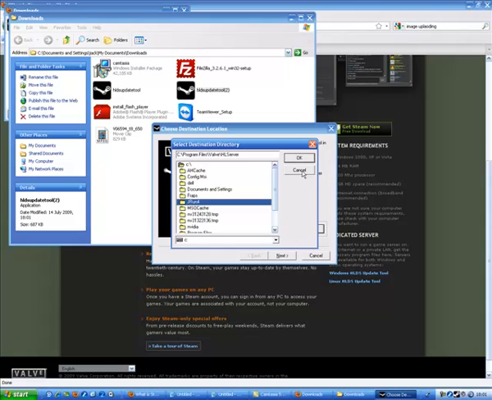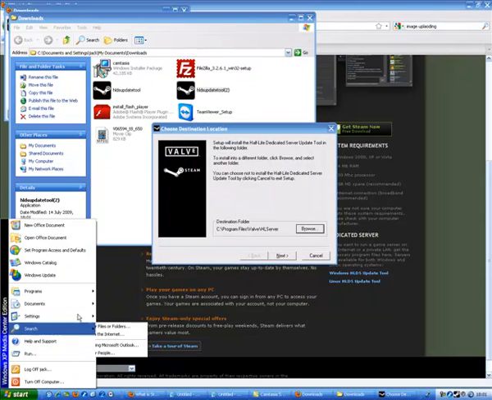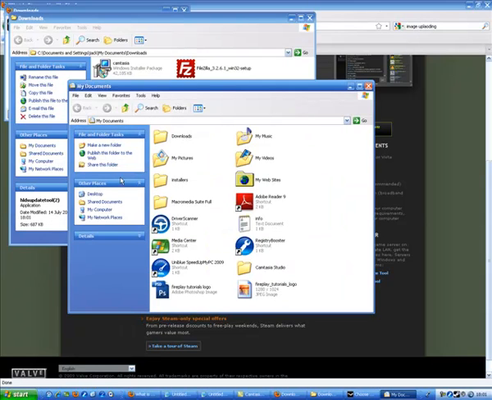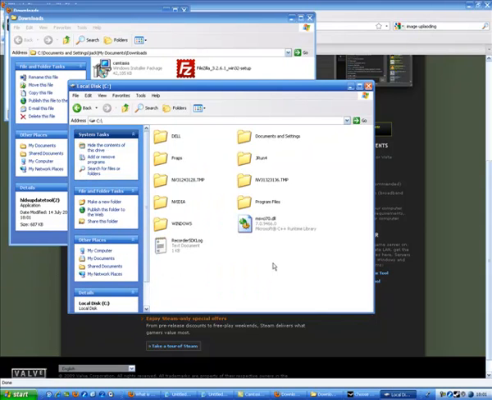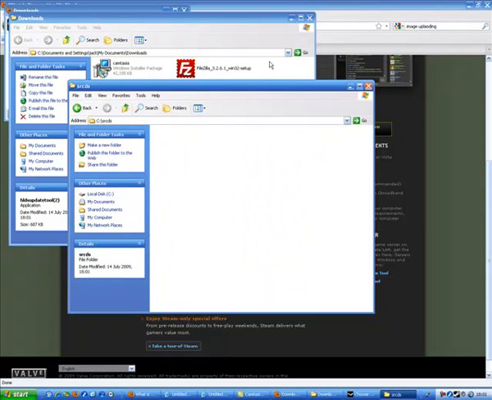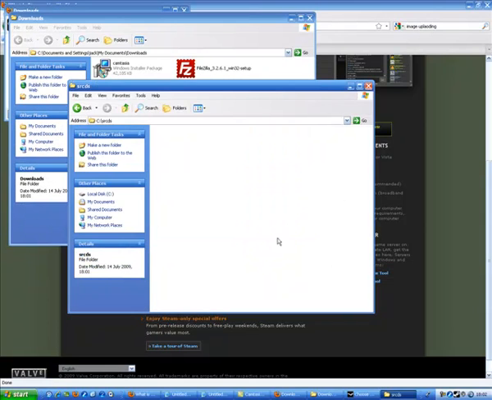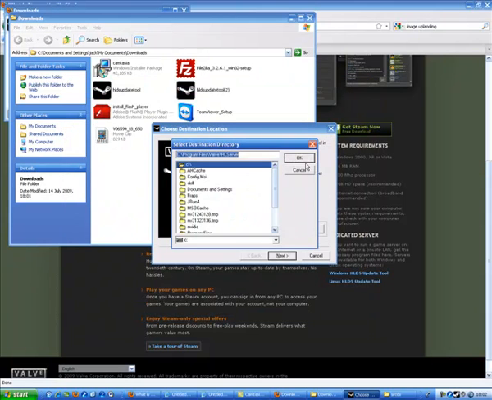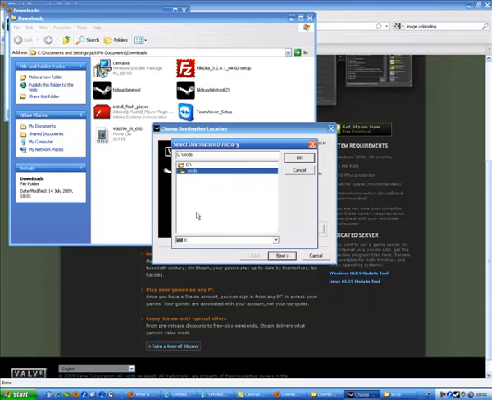Because it's not already made, I'll cancel that and go to my C drive. My computer, C drive. Okay, and I'm going to create a folder called srcds. Now I'll double click that, just to save time later on. Now if I rebrowse and go to C drive, you'll see srcds appears. Double click it to select it and click OK.